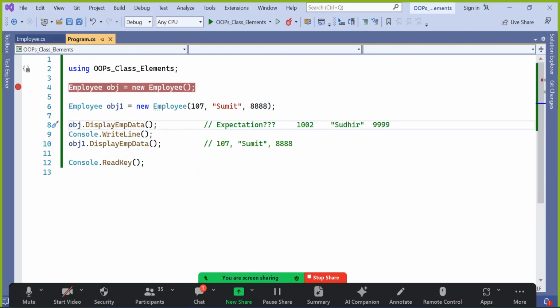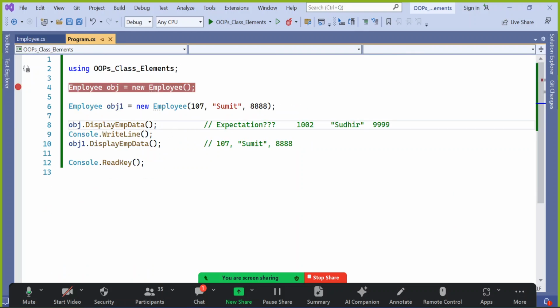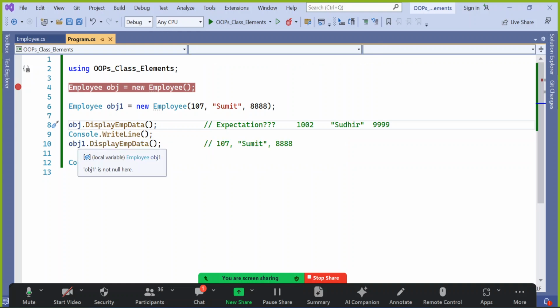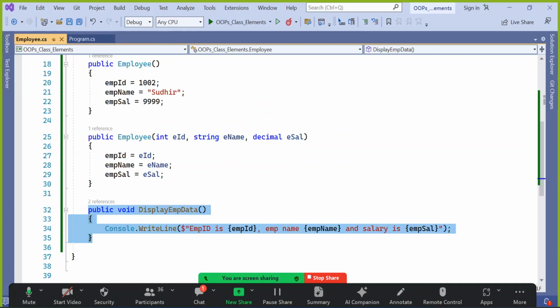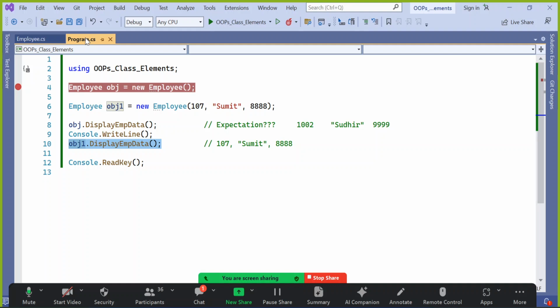Once it displayed whose data? Sudhir's data, then it will go back to line number 9, and then it will jump to line number 10. In line number 10, what will it do? It will again jump from here to line number 32, then it will display Sunil's data, or whose data? Sumit's data, and then it will go back to line number 10, then console.readkey. That is the expectation. But is our expectation being met or not?